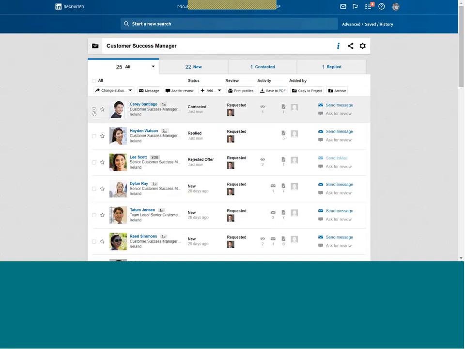Of course, you can still print the profiles if you really want to do it that way. So if I tick this box, you'll see print profiles or save the PDF. You can do it that way if you wish, or if we're thinking about just trying to save the environment and save some trees and save some paper, you don't have to print them, just send them, ask for review. Just make sure your manager has been given a hiring manager seat first.